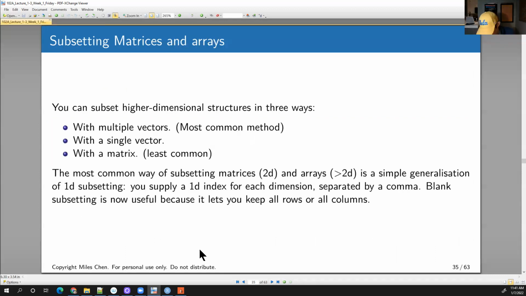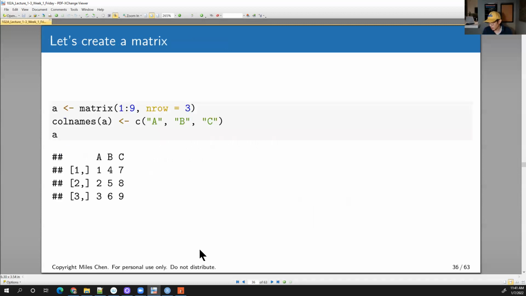Okay. I gotta work fast. Okay, talking about subsetting a matrix. I think we're familiar with subsetting a matrix. So here's a matrix, 3 rows, 3 columns. I've given the columns names A, B, and C to kind of distinguish them from rows 1, 2, and 3.